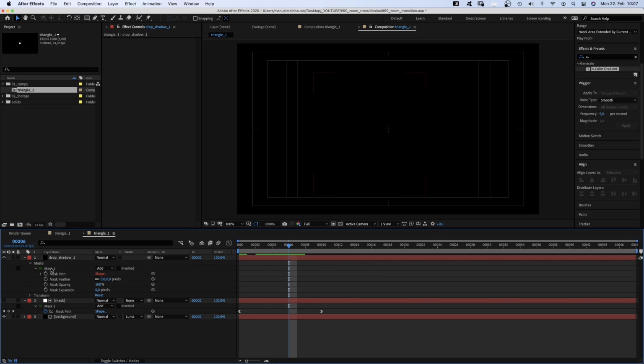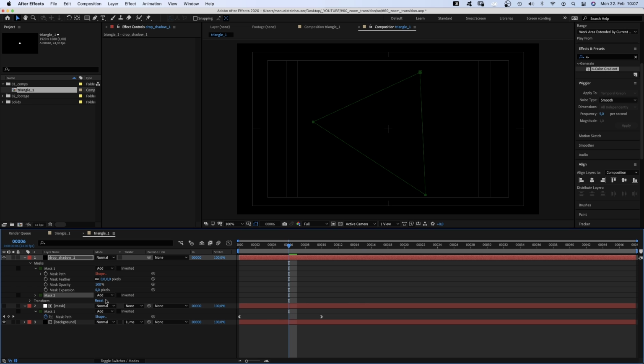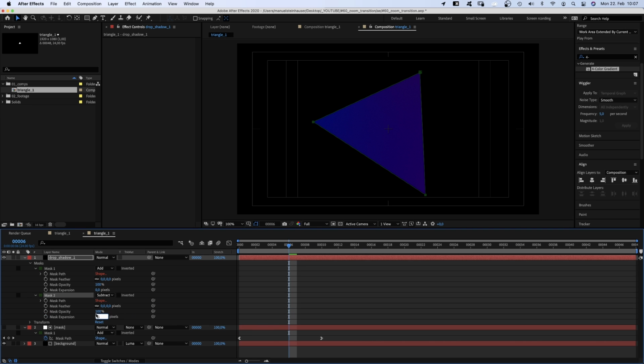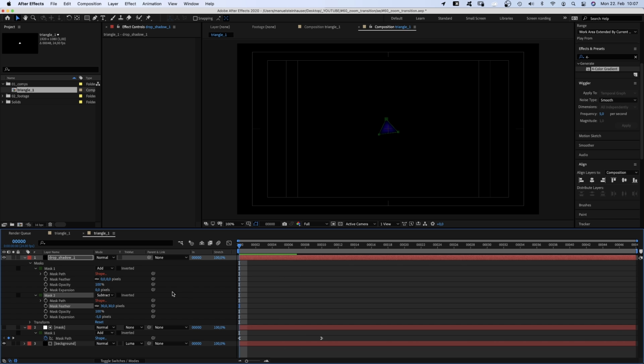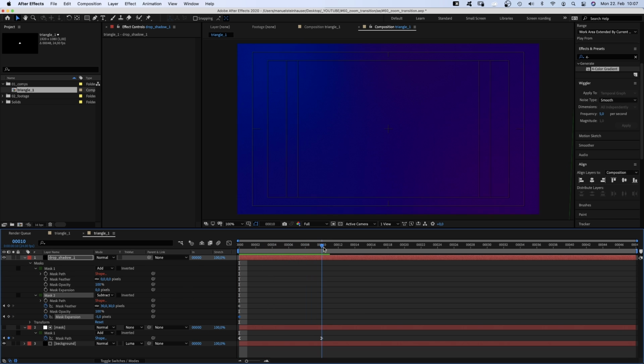Then we duplicate the mask and set the mode to subtract. We set the mask expansion to -5 pixels and add a mask feather of 30 pixels. We basically created an inner drop shadow. Set keyframes at the beginning, then go to 10 frames and set the mask expansion to around -25. The feather to around 165 pixels.